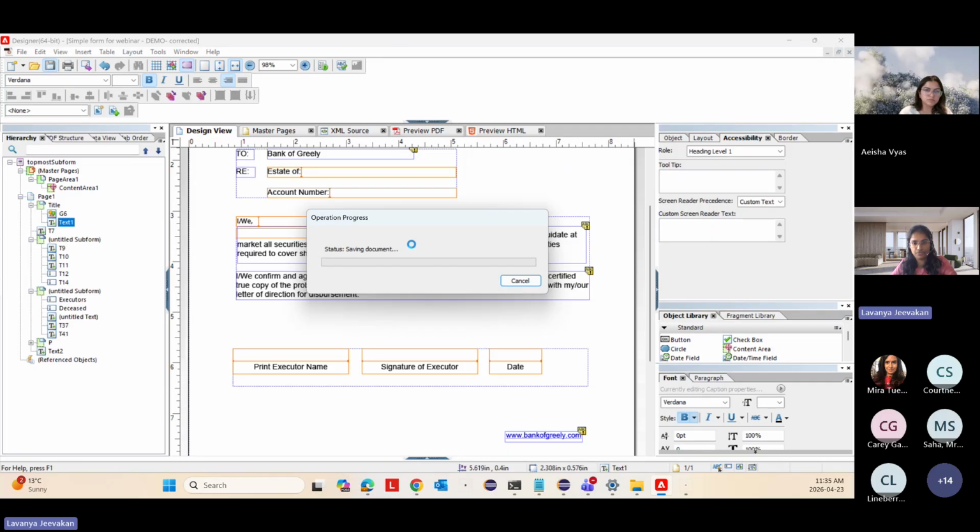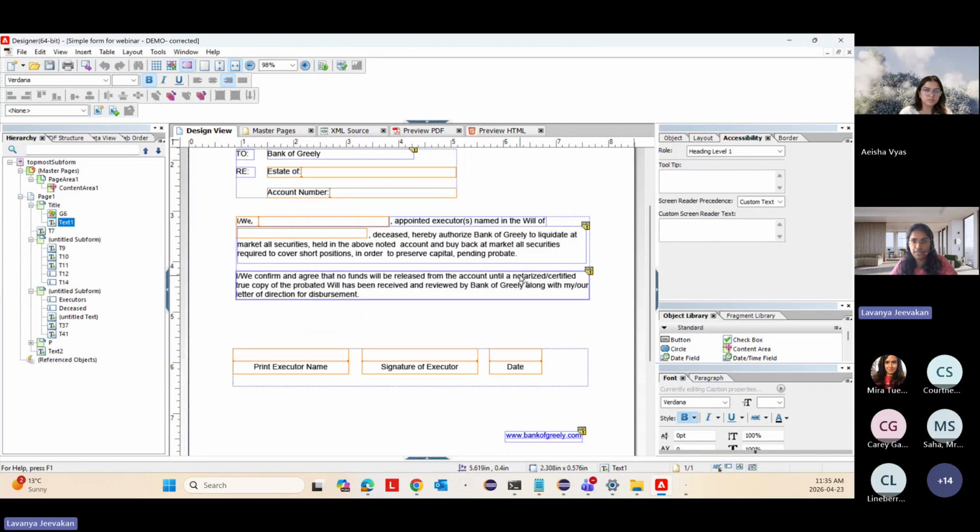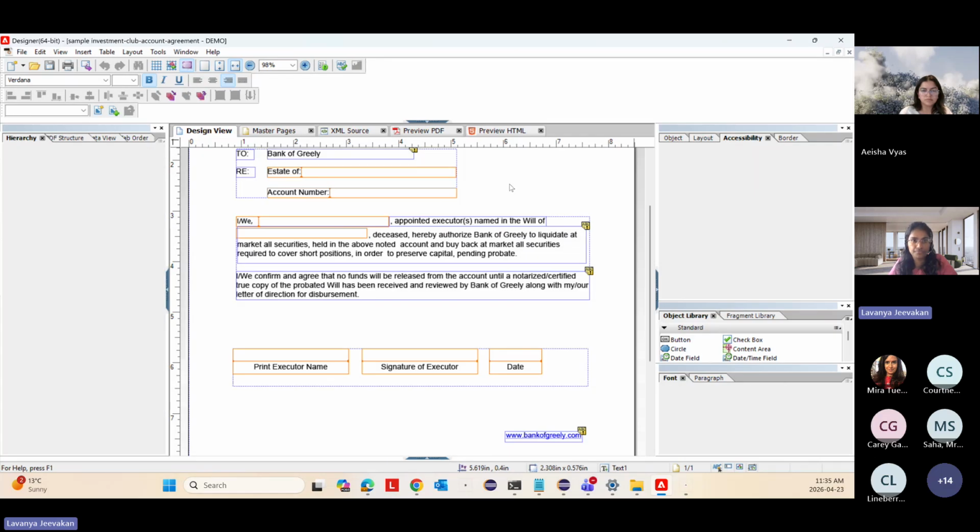So this is the simple form and I'm going to save this. Let me close this and we are going to move to the next form, which is quite complex.